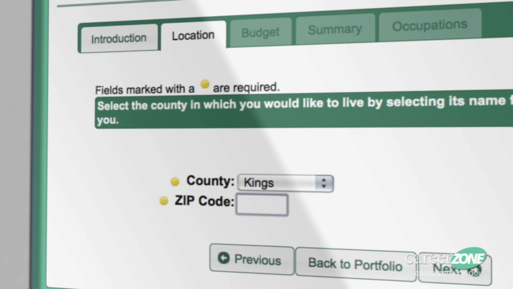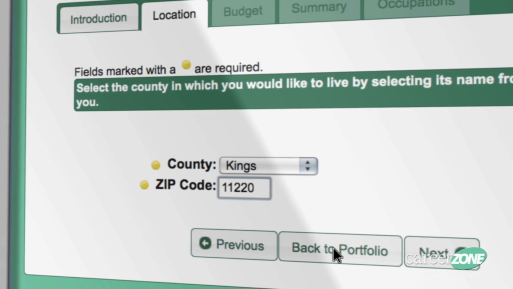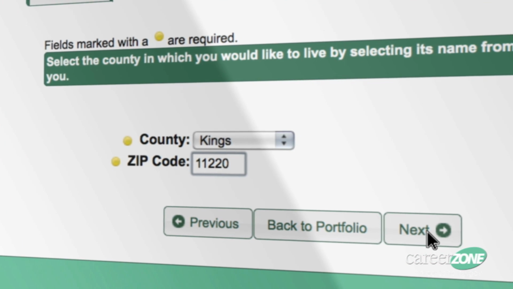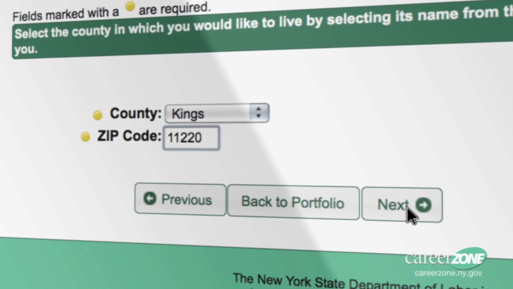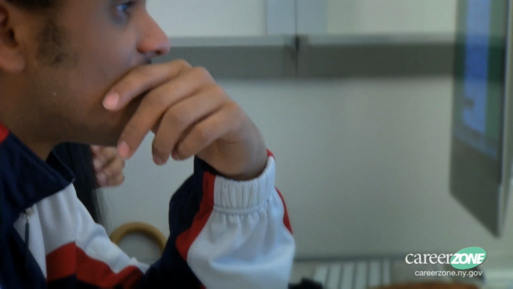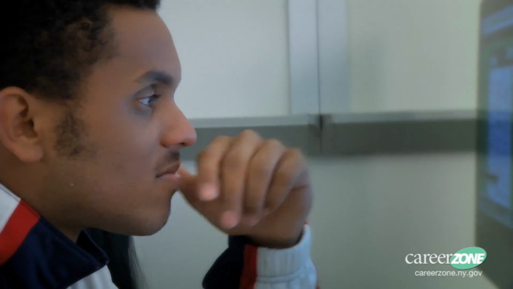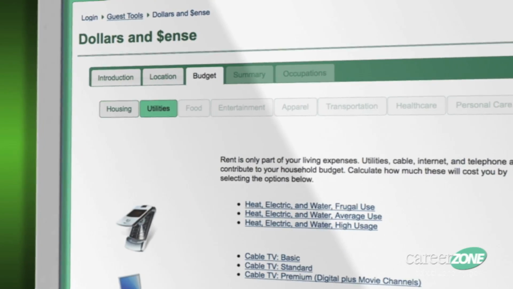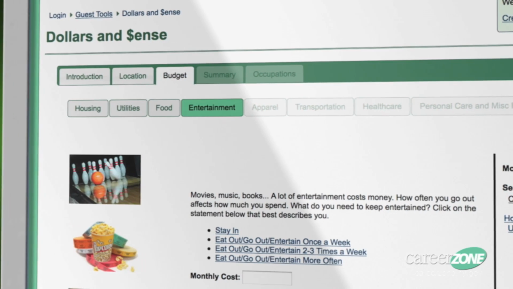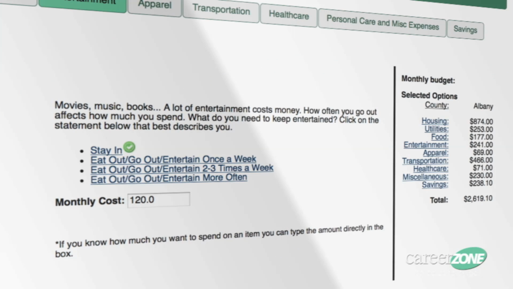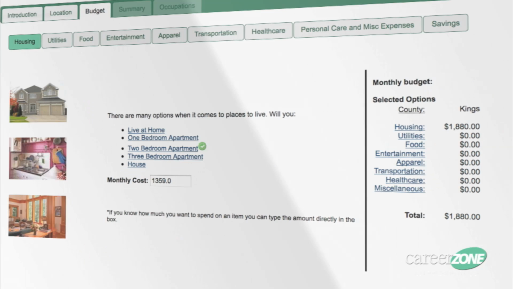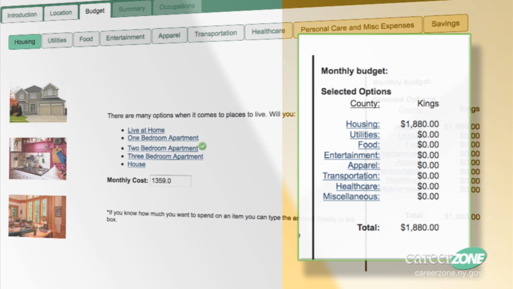The student will then be asked to enter their New York County or zip code. By entering this information, the students will be able to make life choices based on average cost of living in a particular area in New York State. They will then be directed to click through living expense categories. The options in each category are ranked from the least expensive on the top to the most expensive on the bottom. The categories include housing, where students can select the type of housing they currently live in or what they would like to live in or own in the future.